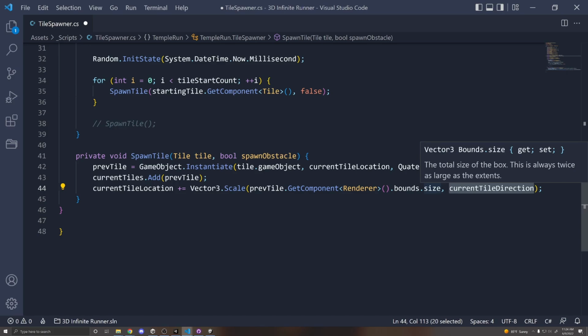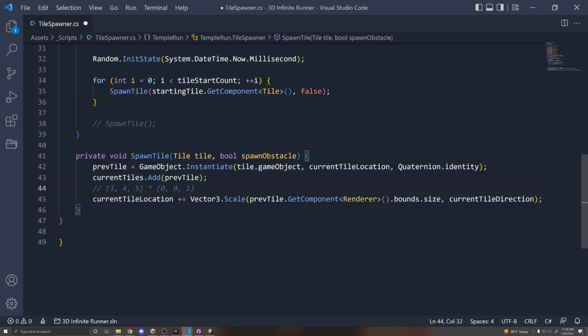For example, if we're going straight, the Z will be 1. If we're going to the right, the X will be 1, and everything else will be 0. So for example, if we're moving forwards in the Z axis, and this is the size of our tile, then we multiply it. 3 times 0 is 0, 4 times 0 is 0, 5 times 1 is 5, and it'll return a vector of 0, 0, 5.